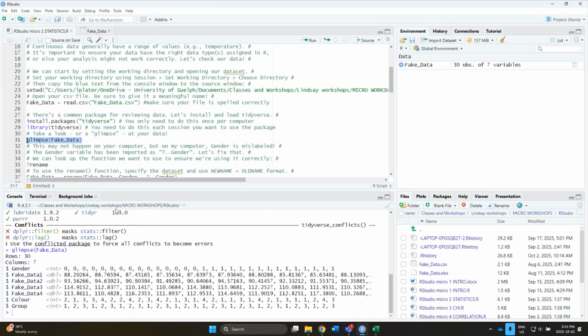And it gives us some information down in our console. It says we have run this line, glimpse fake data. It has 30 rows and 7 columns, which matches the information that we have in the global environment, which is good. And it's got a dollar sign to denote which column you're looking at. It's indexing. What column are we in right now? The gender column is listed as integer, and it's got some zeros and some ones.